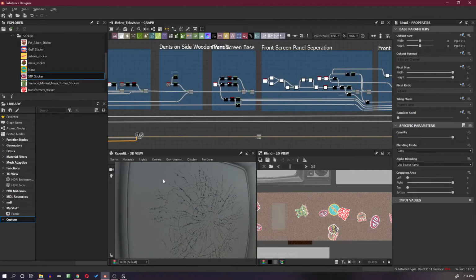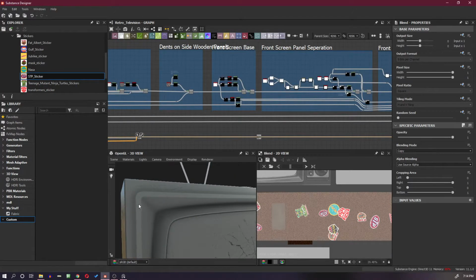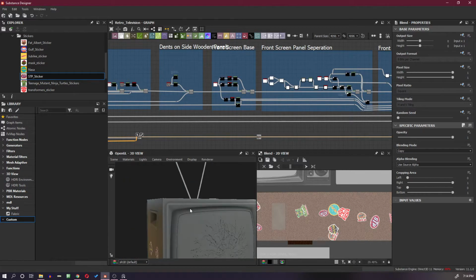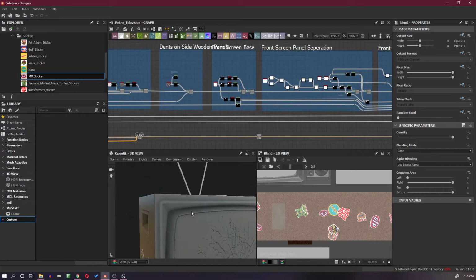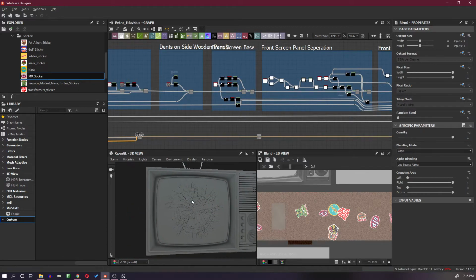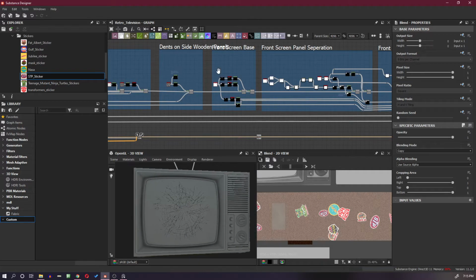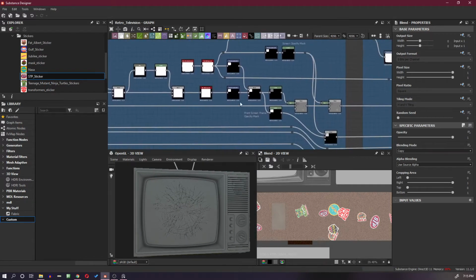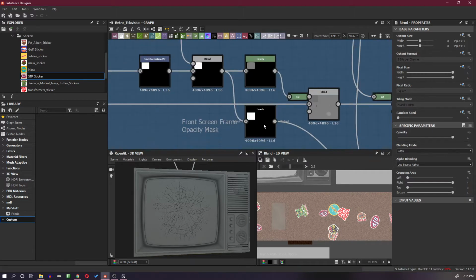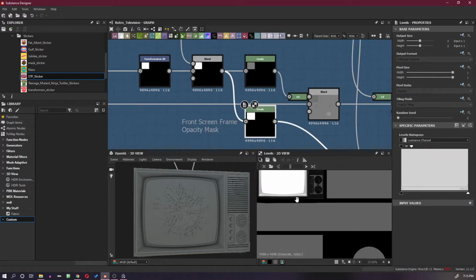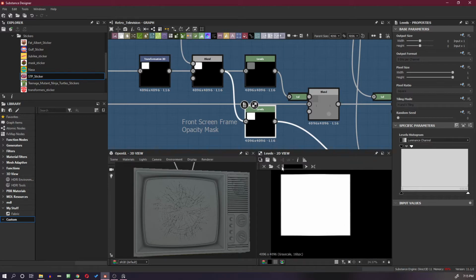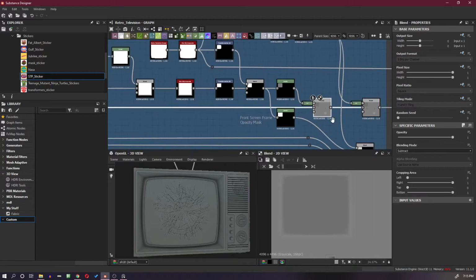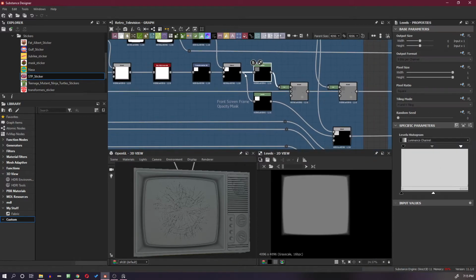Now here we will add more albedos. In front here we will be adding a different sort of material, like an albedo, on the frame of this television. So let's do that. So now I'm here inside the front panel of the TV. I'm looking for this frame right now. Okay, so this is the frame that I'm looking for.